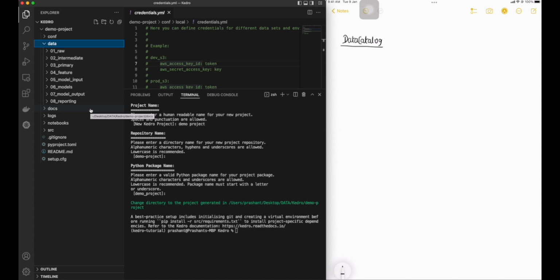You can see here raw, intermediate, primary, features, model input, models, model output and reporting. The raw folder contains the initial start of pipeline data that is being used. As the name suggests, it contains the raw data that our machine learning pipeline requires. The intermediate can be any kind of semi-processed data that we can keep inside intermediate.